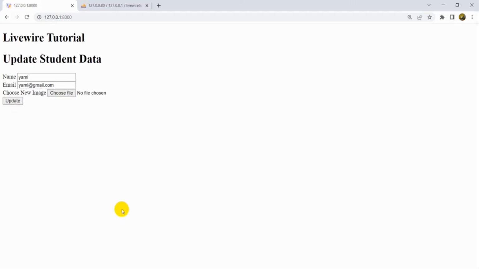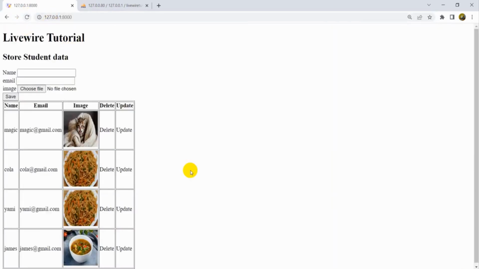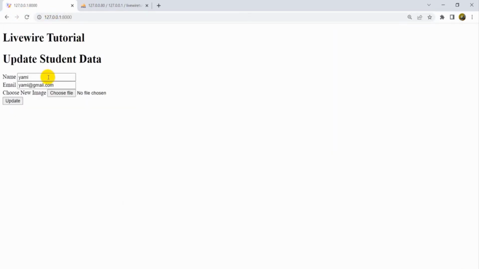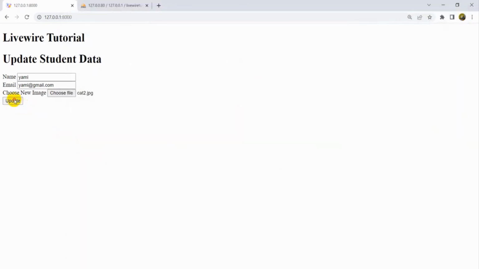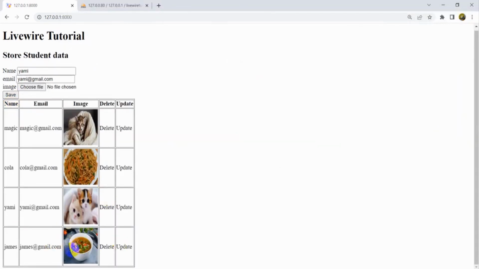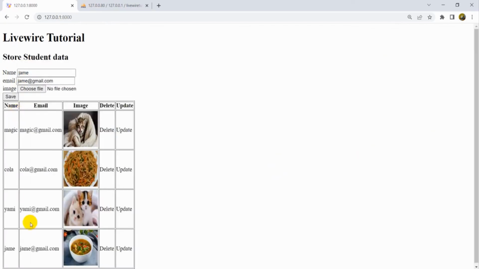Let's just refresh here. Let's click update. Let's choose the image for now. First let's choose this cat image, update. Okay, now let's update this soup. This time we will not update the image. Let's just say gem, and let's click update. Okay, the image is not updated, but the name and email updated properly.